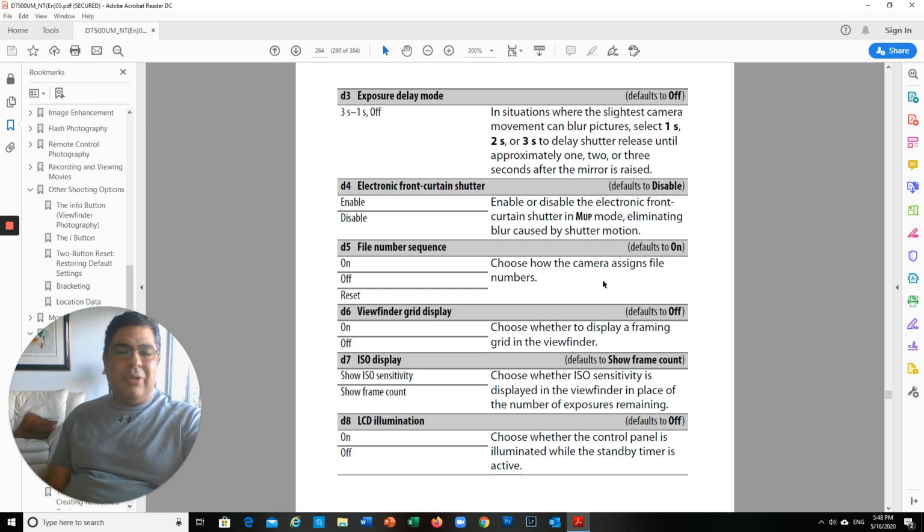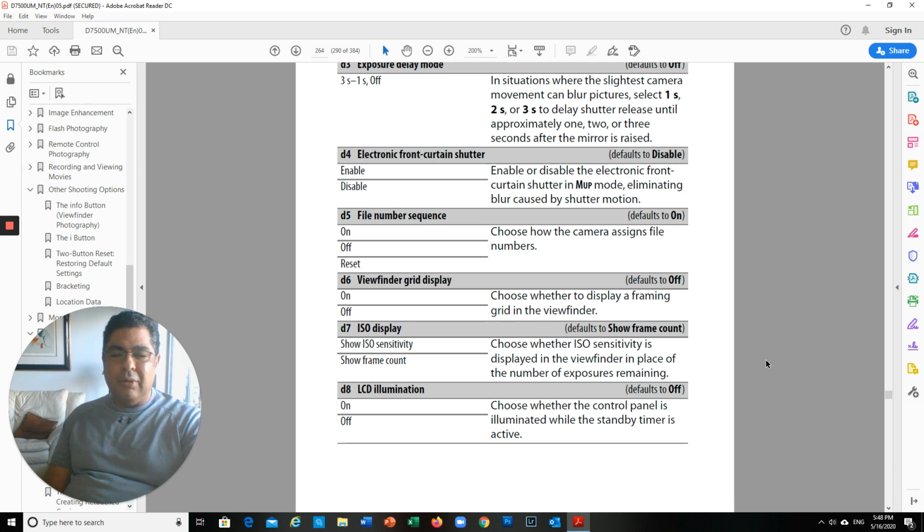File number sequence, yes, of course you want to have it in sequence. Viewfinder grid display, this is interesting. If you like to have a grid show in the viewfinder, that way you can see if, for example, the horizon is straight, or if you want, a building, then you can put that grid. Some people don't like it because it's a little bit annoying. The ISO, yes, of course you want to show the ISO. So leave it in the default.